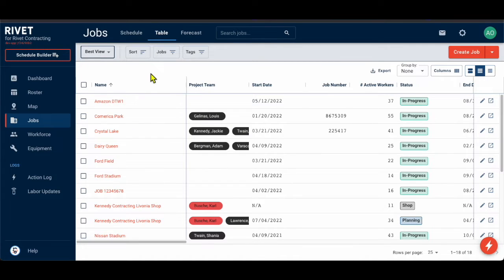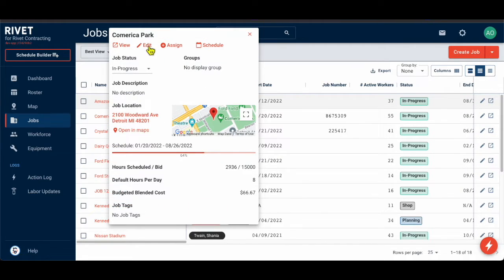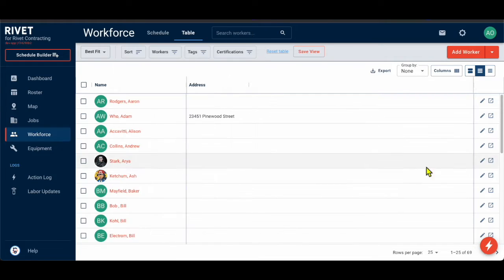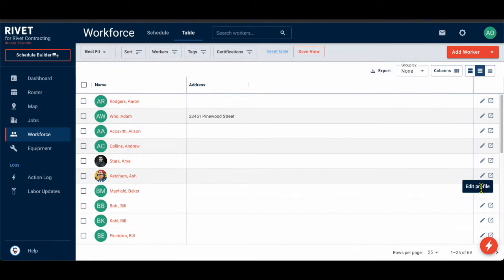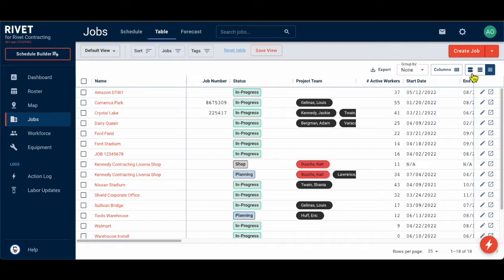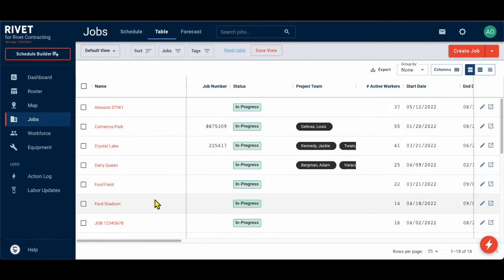If we would like to quickly edit one of these jobs, the button to do so is over here on the right hand side. Of course, we could still edit these jobs or workers from their baseball card, but you may find this workflow to be more easily accessible. You can change your view over here, see a lot of information on the screen, or see a little bit less information on the screen.